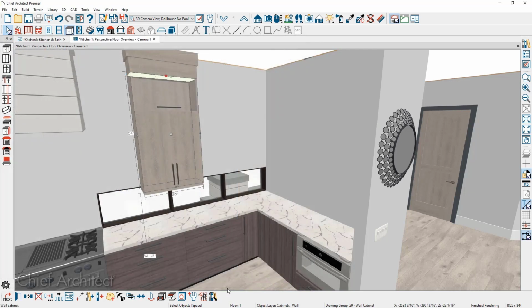With the changes for this wall cabinet made, I want all the other wall cabinets to look exactly like it. In the lower edit menu, while that cabinet is still selected, is the wrench with a little plus sign.